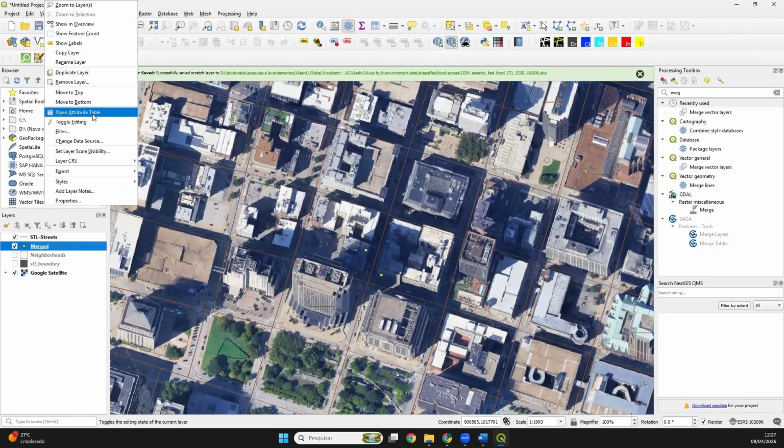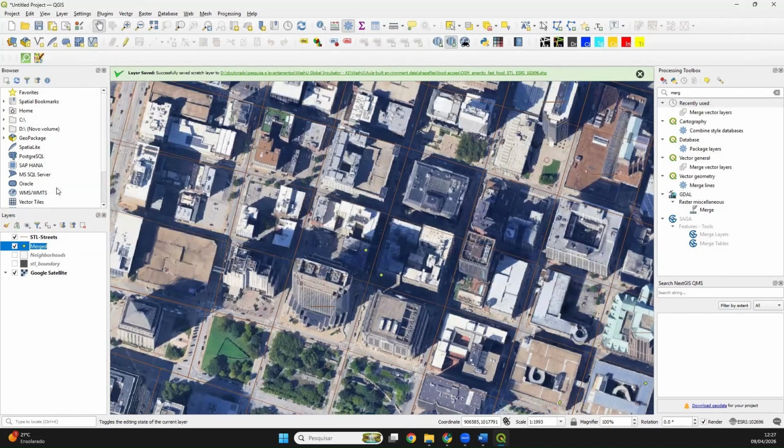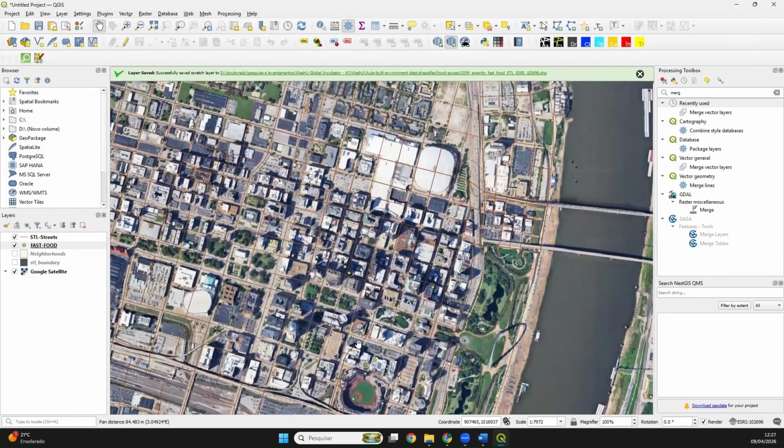And I'm going to rename that. So right click and rename. I'm going to put fast food. Okay. So let's work with other things now.